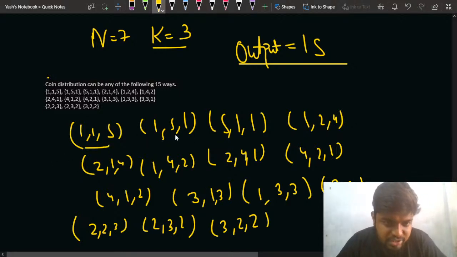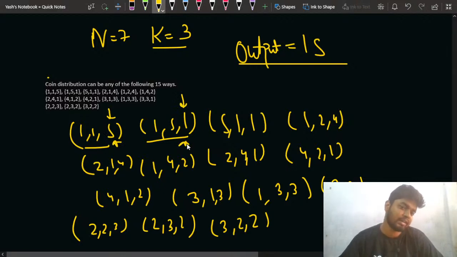This distribution is different from this distribution because you can see that at this index and this index, this pupil and this pupil are getting a different number of coins. This pupil and this pupil are also getting a different number of coins. Everyone is clear with this?